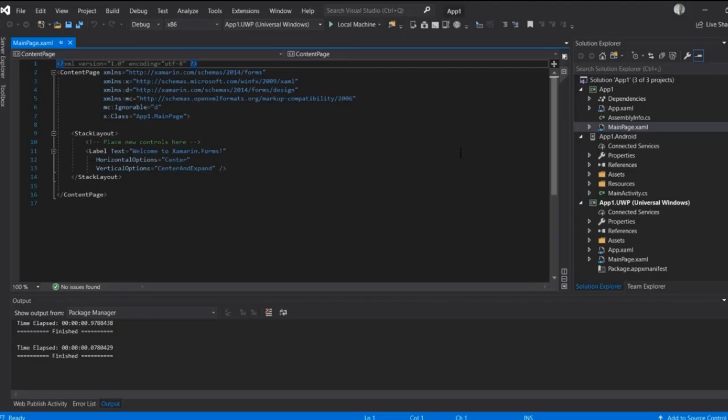Hello, in this lecture you will learn how to use Picker, and Picker basically picks one item from a drop-down list. It's a very useful element, and we will take a look at how you can find the indexes and how you can find the actual values of the selected item.